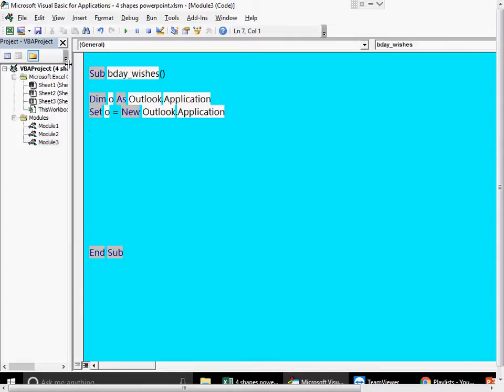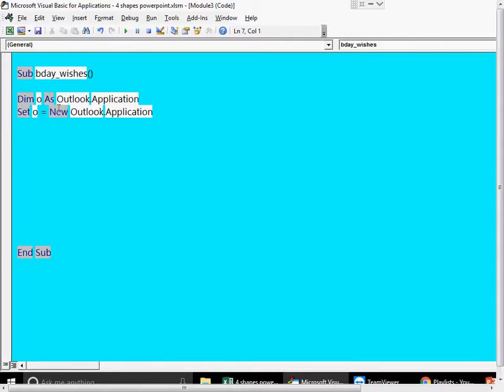So this is the first thing which we are doing here. We are setting up the Outlook application, and then as usual there is another variable, guys, which I'm going to declare, which is Dim omail As Outlook MailItem.